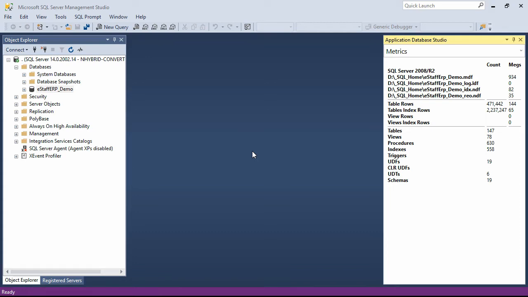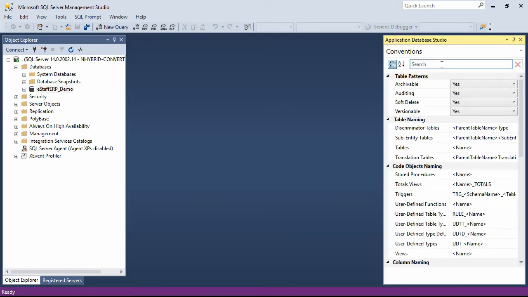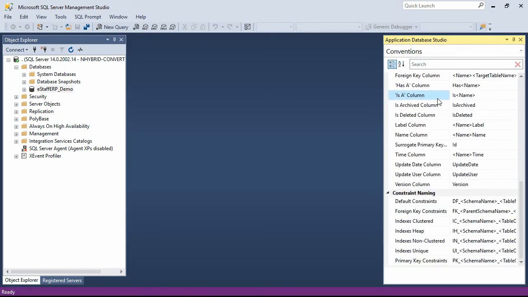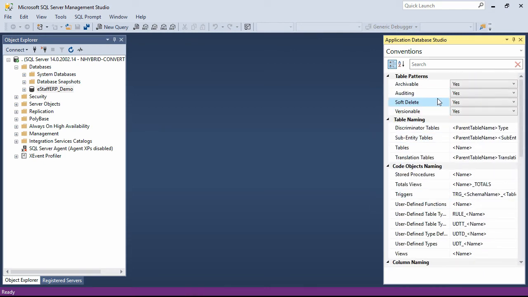Once the AppDB.Studio extension is installed in Management Studio, you'll notice a new docked form displaying metrics for the currently selected database. To create our tables, we want to first navigate to the Conventions menu to review and choose the naming conventions and design patterns we want to systematically apply to our database. These settings are automatically shared between all users of AppDB.Studio in your team.